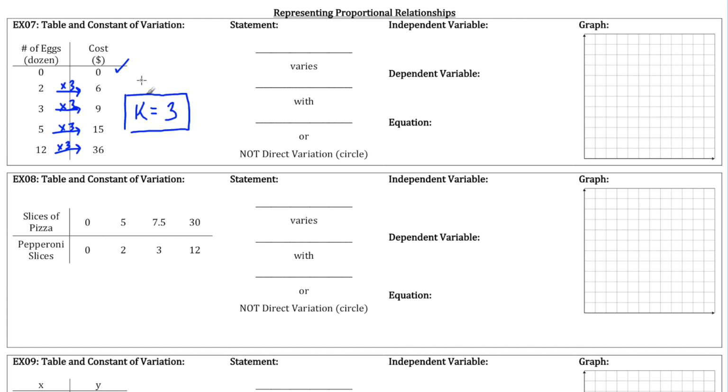And it doesn't matter whether you say the eggs vary with the cost here or the cost varies with the eggs, but for our purposes, let's put this second one first. Not that there's a rule for it, but conventionally, people will put this one first without meaning to. So the cost varies directly with the number of eggs.